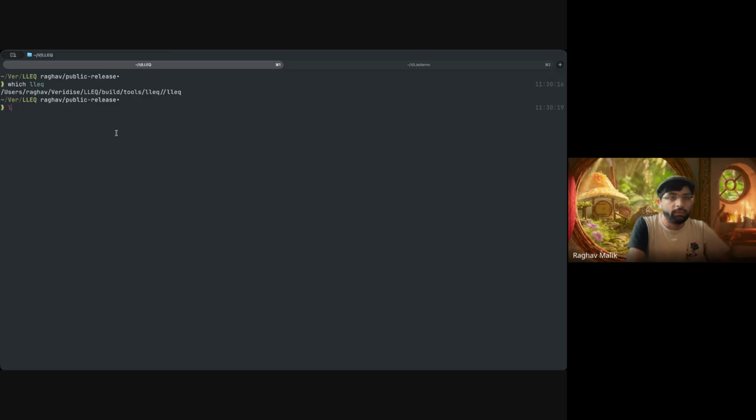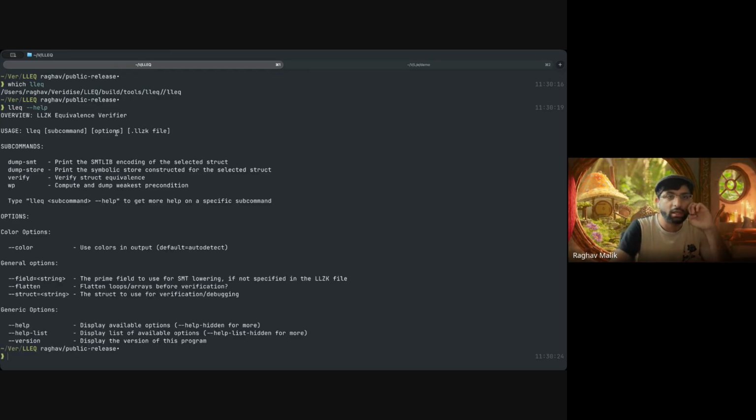Okay. So we'll just use help to see what this looks like. The general syntax for using LLEQ is LLEQ, then you have to give it one of these subcommands. This is the mode that it's running in. There's a handful of options you can pass it, and then just the LLZK file that you're verifying.